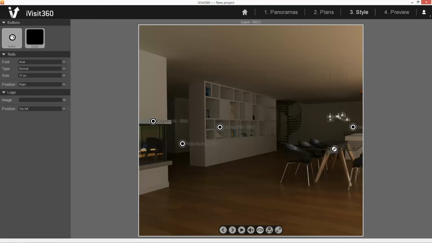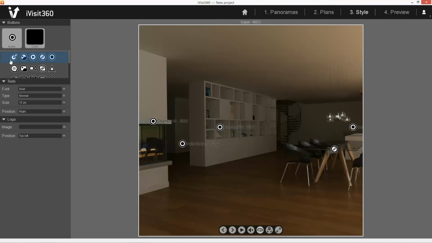iVisit360 offers by default a specific style for the links we can see in the preview. This can be changed by clicking on this icon here in the toolbar and choosing another one from a large selection. Let's go for this one, and instantly all links were changed in the preview.